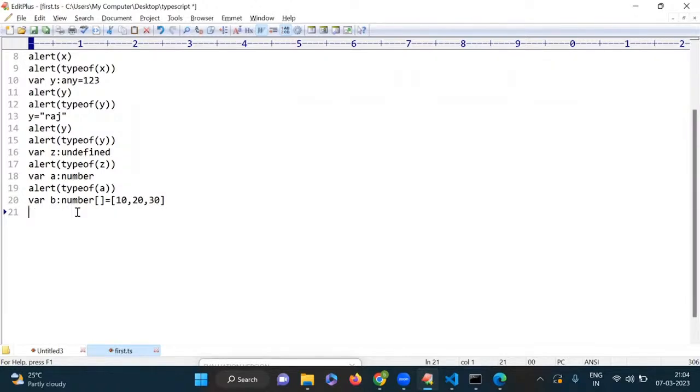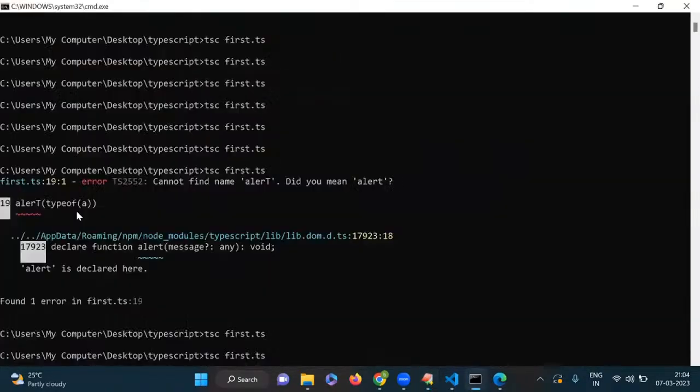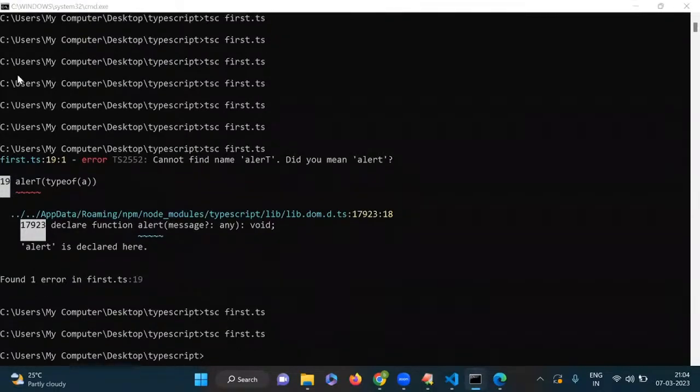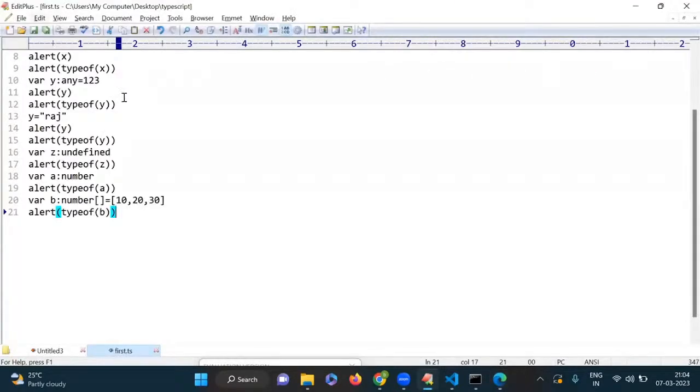Number array. Select type of B. It is not number array. Okay. It is one type of object can hold. Now here, refresh. 100 number, string, true boolean, 1 to 3 number, Raj string, undefined. After that, what is this object? Arrays are coming into this object data type.